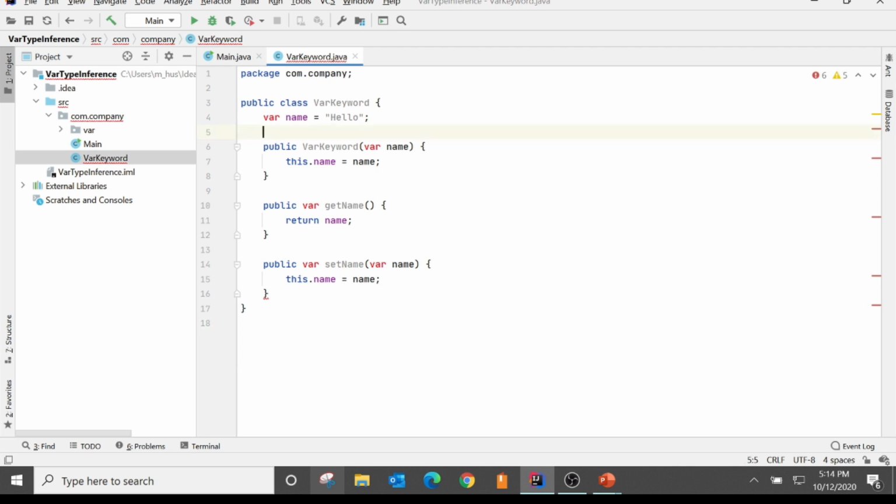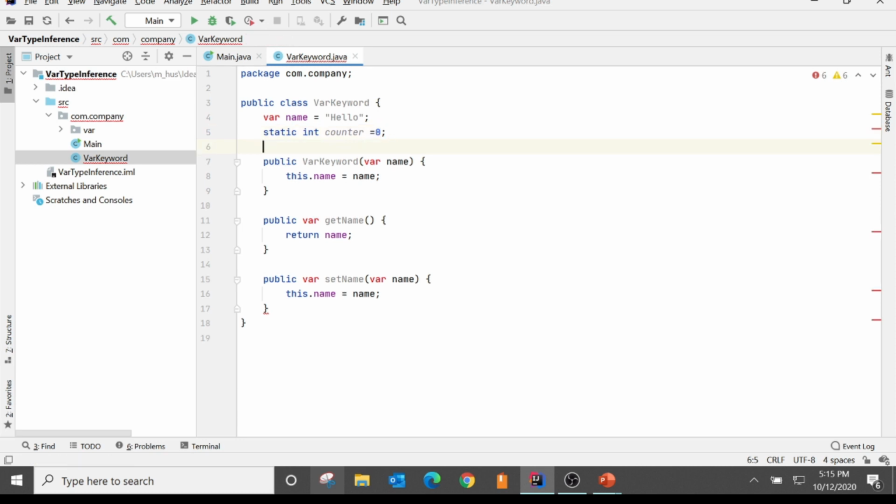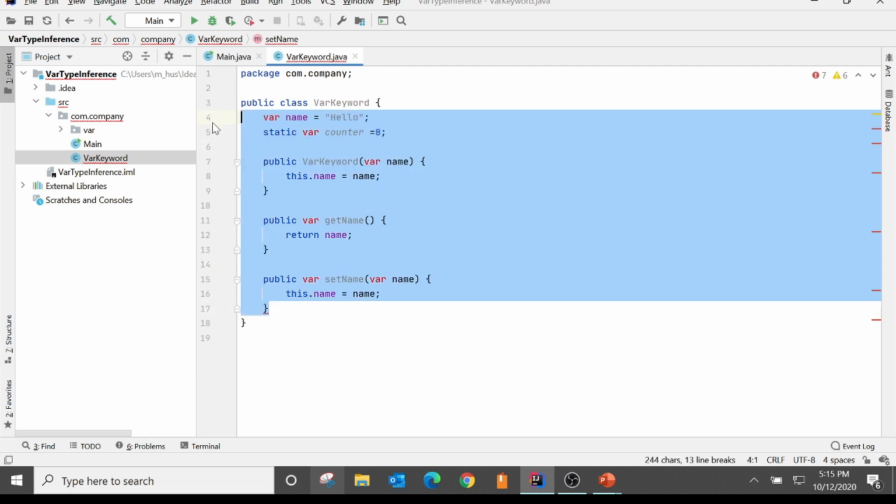So any type of a field. What about if I have static fields, static int counter equals to 0? If I change this one into var, no, I cannot do that. So it's only inside the method, constructor, and initializers, nothing outside.